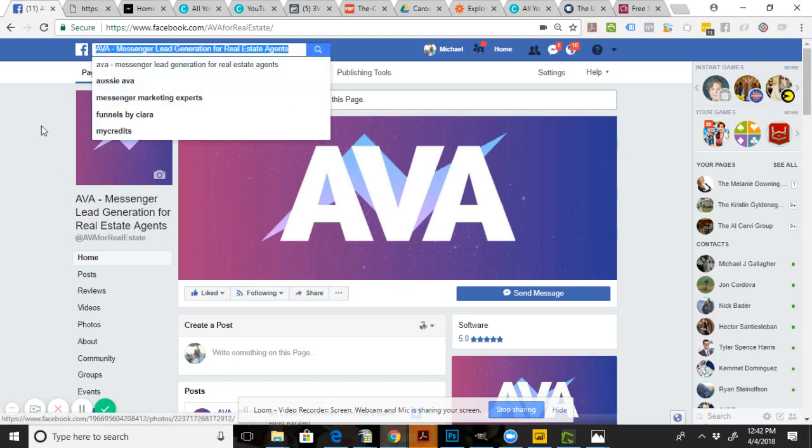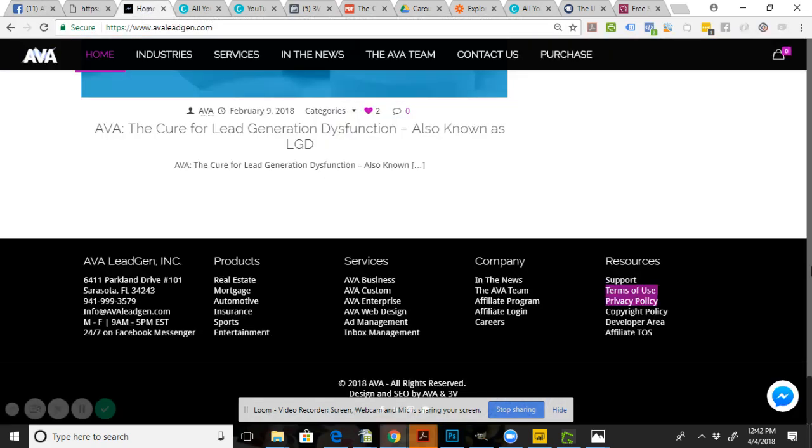Second and third, on your website or somewhere with a link, you should have a terms of use and a privacy policy. This is very important, as they're going to be entered as links in the lead ad form later.